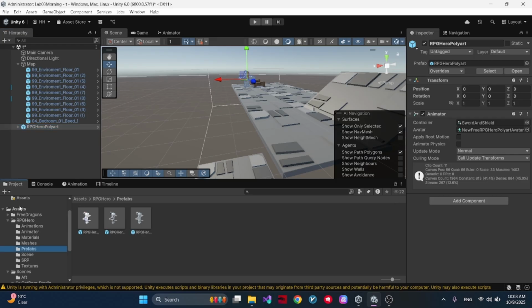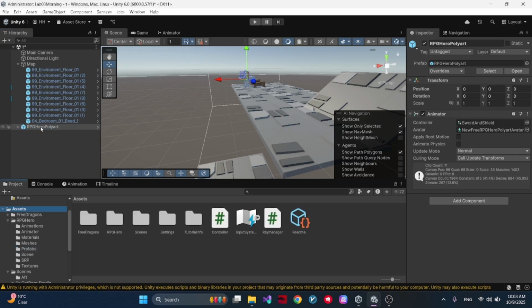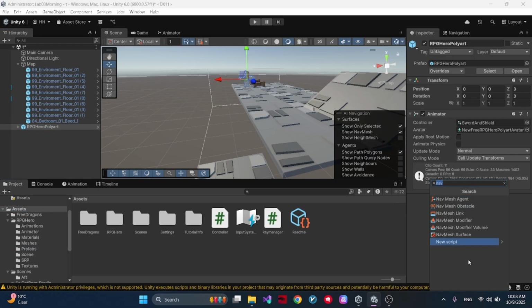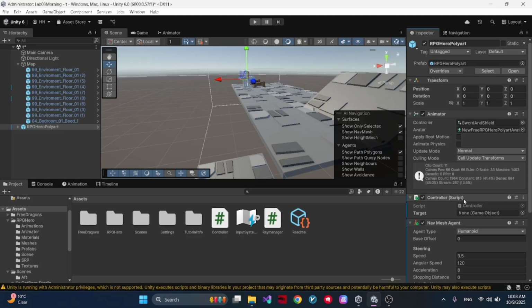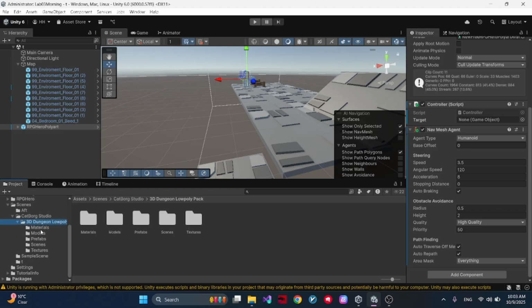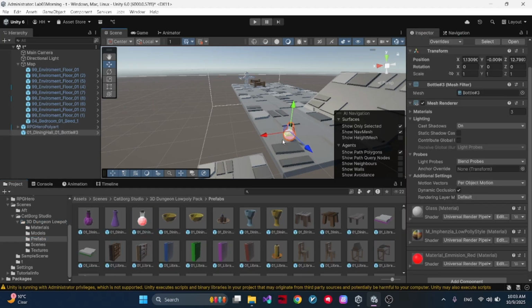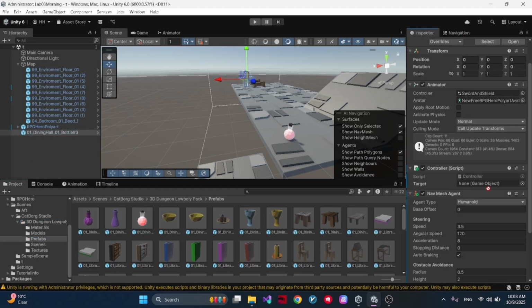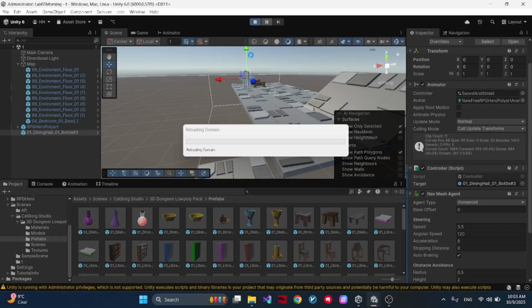And then I'll add components. First is the controller script, and then the navmesh agent. Okay, should be good. Oh, never mind. We need to find a target. I'll pick this one and drag this in here. Next, I'll start the game.